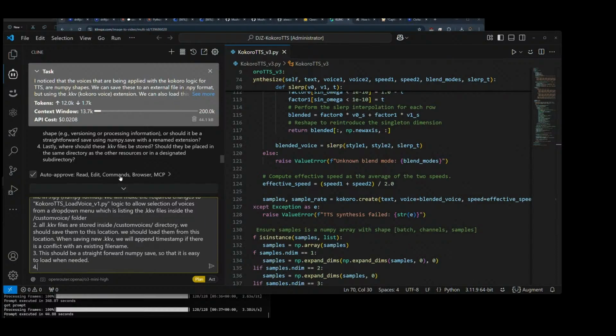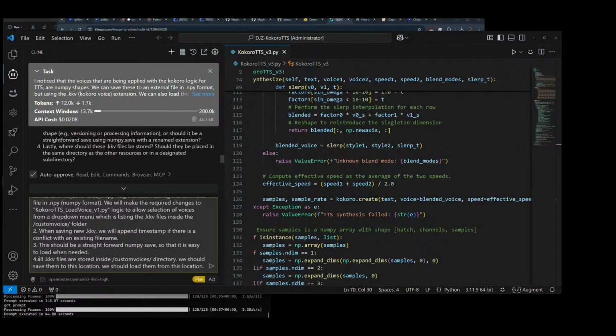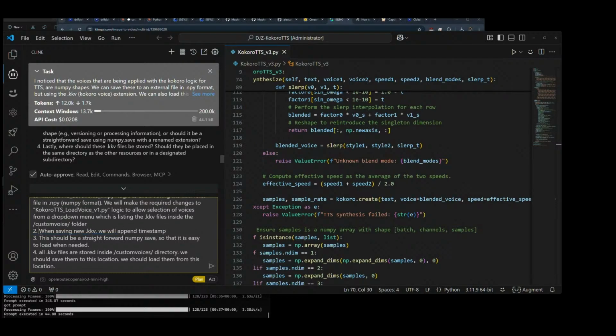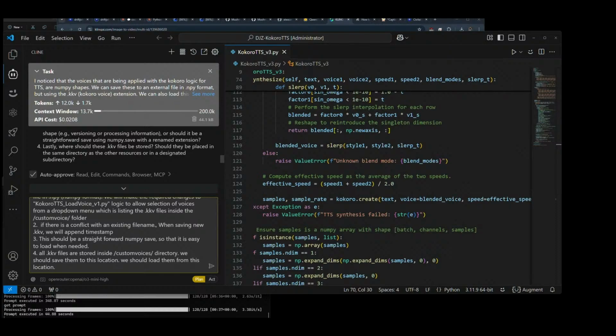For where they get stored? I already told you that. Let me just move this to here. So when saving the KKV, okay, I'll just turn that around a bit because I was talking backwards as usual. We will append a timestamp.